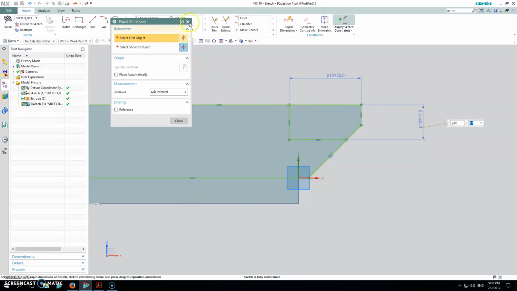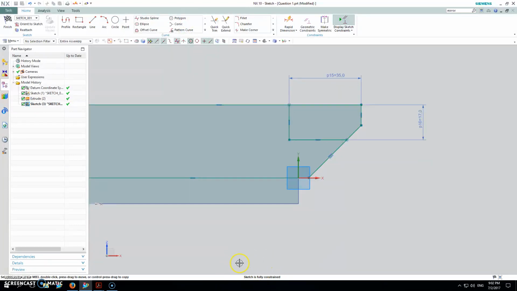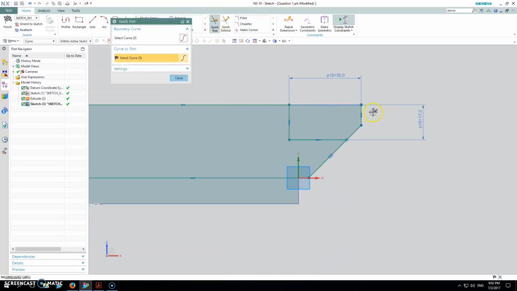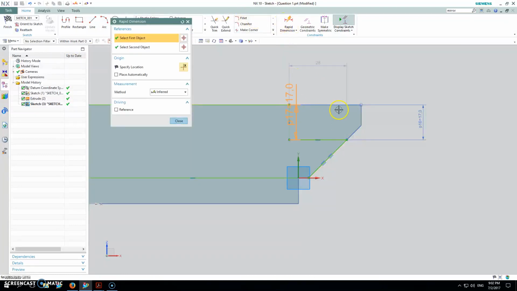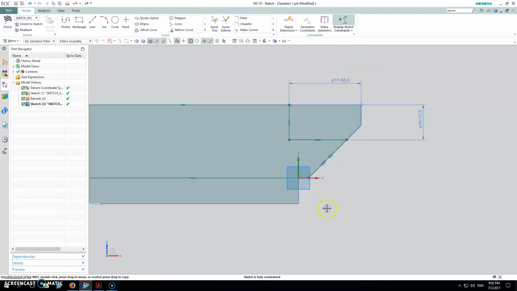Okay, so again, the sketch is fully constrained without any auto dimensions. Let's just quickly trim that away. And you'll see that because we got rid of the referencing there, we had to edit and put in another dimension again, to basically stick to the strategy of having the sketch fully constrained without any auto dimensions.